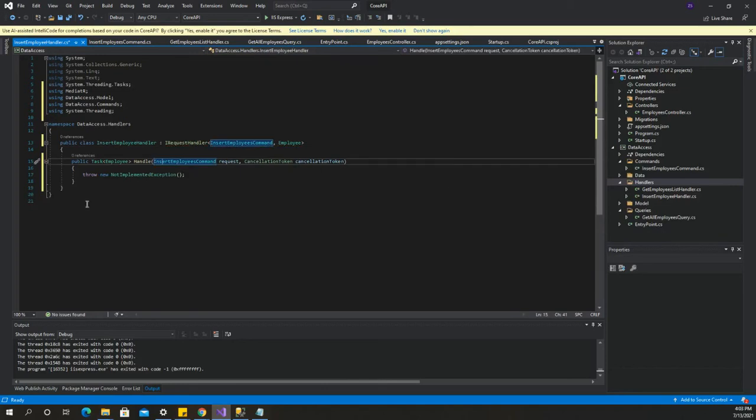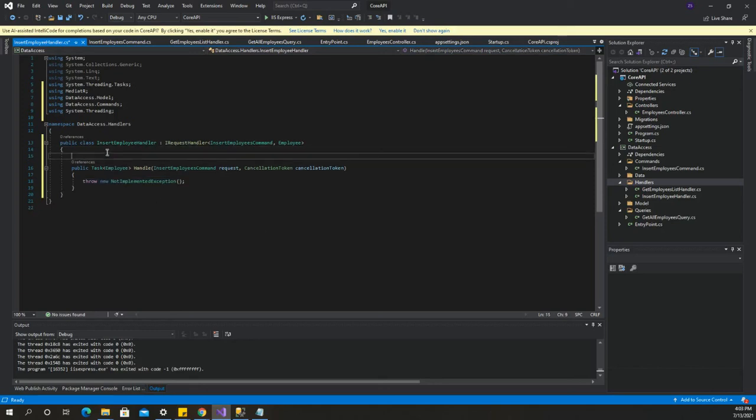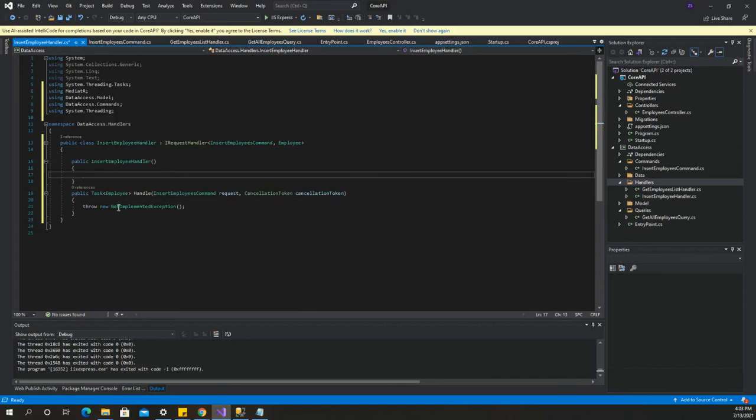Now we need to implement this interface. We implemented it, and now, just as previous, we have the insert command and the cancellation token. So it's going to be on the async task model, so it has provided us a cancellation token in order to cancel the task. Now, just as before, this is where we are going to implement our strategy of talking to the database. Now we know we need to add the context object here.